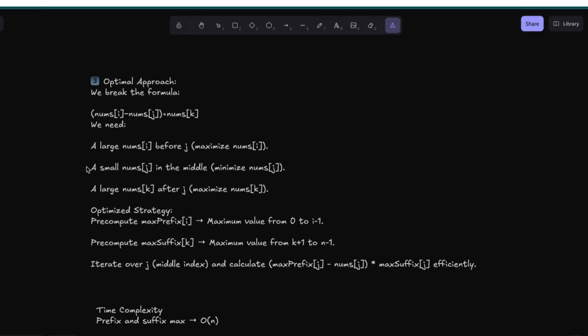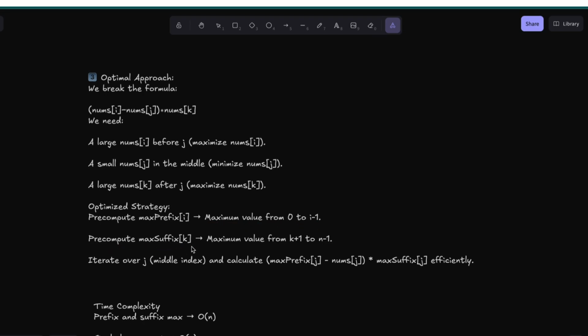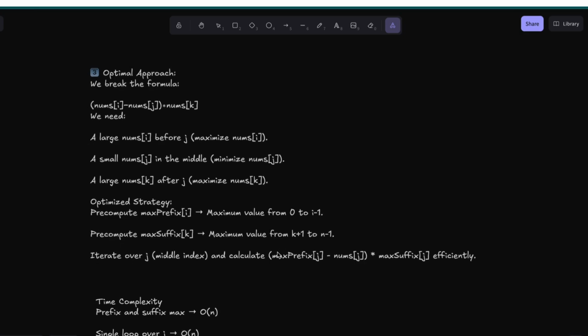Now it's time to think about a large nums of k, because we have to multiply the difference of these by nums of k. So after getting the result, that is the maximum difference, we multiply it with nums of k, that is, maximize nums of k. So the optimized strategy is to pre-compute the max prefix i, that is the maximum value from 0 to i minus 1, and we will also pre-compute the maximum suffix k, that is the maximum value from k plus 1 to n minus 1.